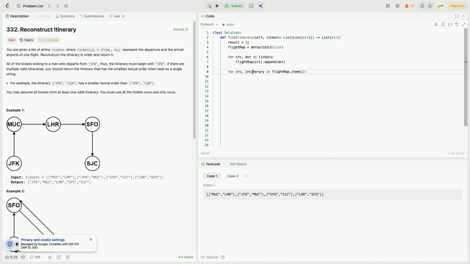That's a difficult word for me. And now that we got the itinerary, meaning the list to which we appended the destination airports, we just sort it. Now, the next thing is, we need to compute what the result is, right?